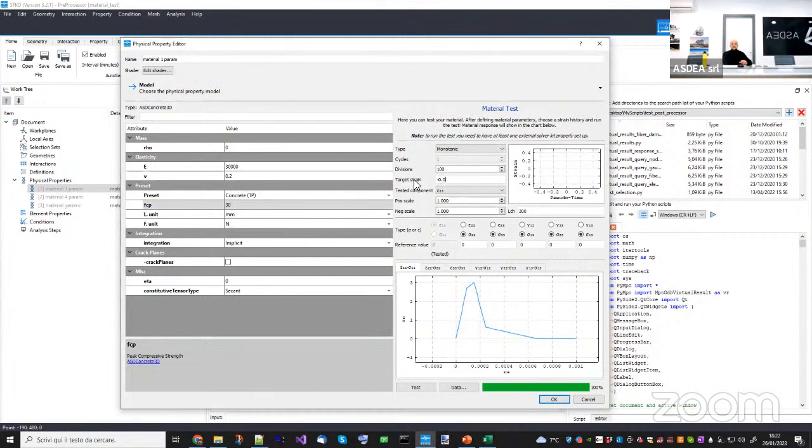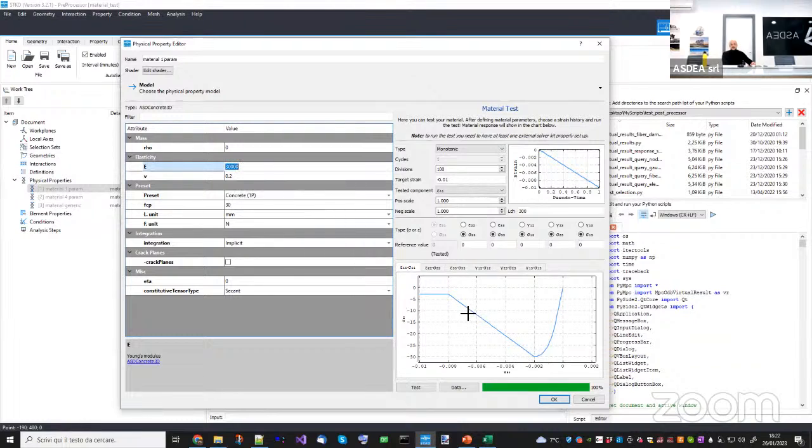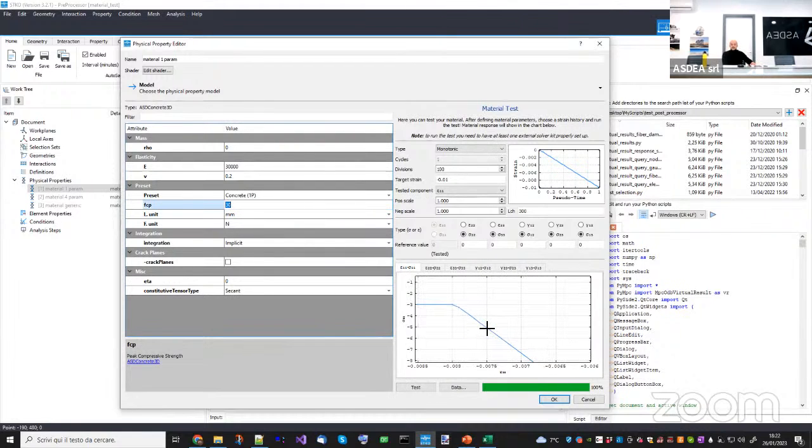I will push it to, I don't know, 0.01, 10 times more. And in compression, you have a behavior like this. So a standard Kent-Scott-Park model. So it will be very compatible with other material models in OpenSees. So you have a first parabolic hardening up to the peak strain. And the peak strain in this preset is computed as FCP divided by the Young modulus times 2. Okay. Then you have a linear softening and a residual plateau, and the residual plateau is computed as 1/10 of this value. So it is 3 in this case. Okay.